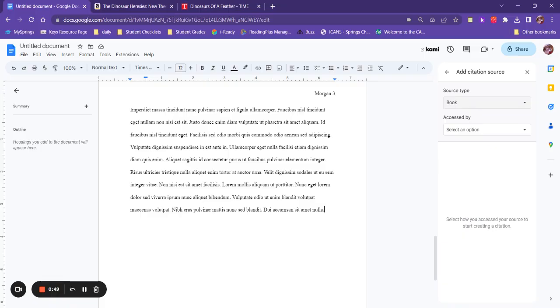Most popular are going to be books and internet articles. So I'll show you both of those. First, we'll start with a book. And we're going to say that we have that book in our hand. It's a print book. Now it's asking for the ISBN.